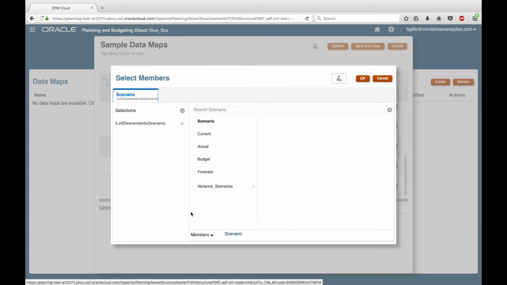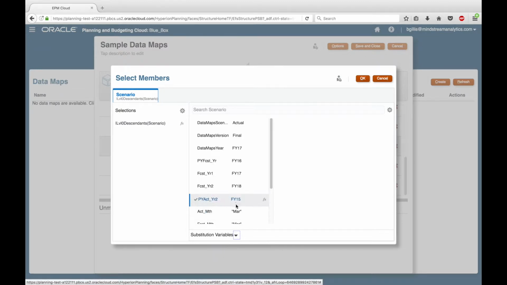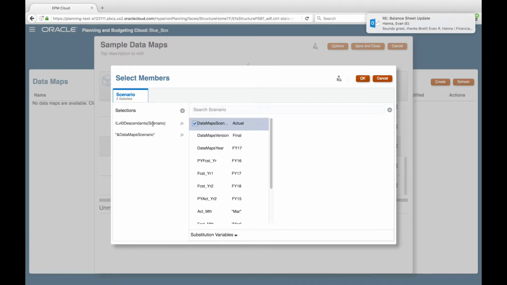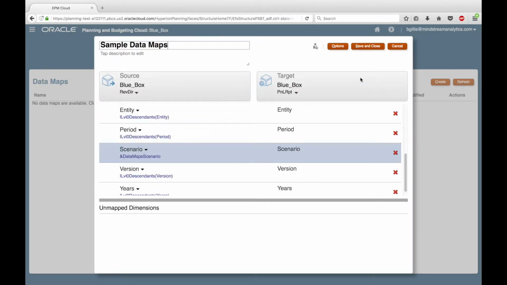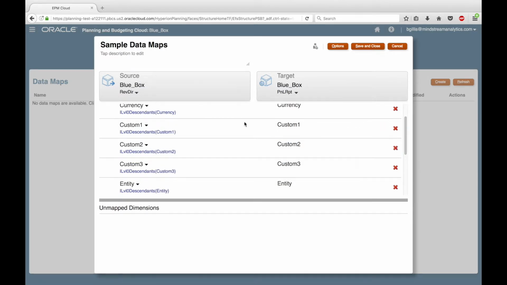It is also possible to leverage substitution variables in data maps. In Member Selection, click the down arrow beside Member and choose Substitution Variables. Select your subvariable and click OK. This will give you the ability to quickly modify or update your data pushes with different members in a dimension. For more information on substitution variables, please refer to our PBCS Substitution Variables guide.